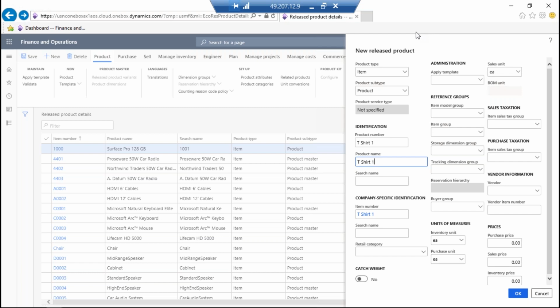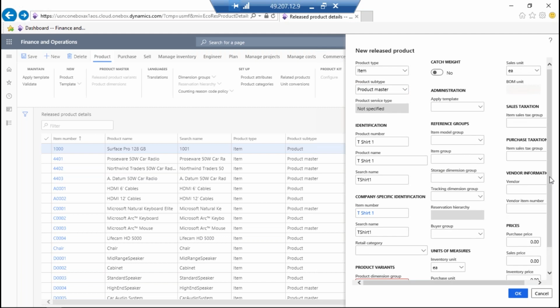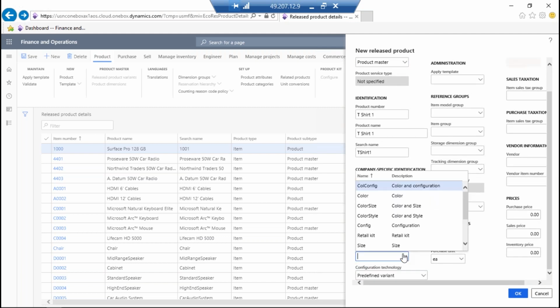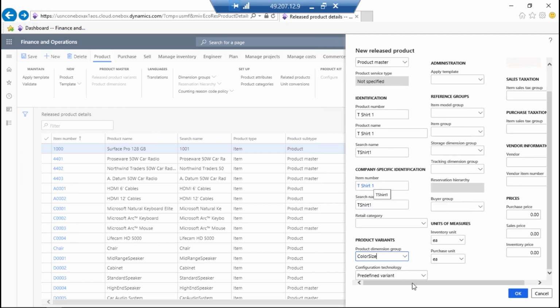T-shirt I'm creating, t-shirt 1 something. So in this I'm selecting product master. Now I'm using, suppose, color and size combination. Any combination you can select. Then predefined, it will allow you predefined variants.